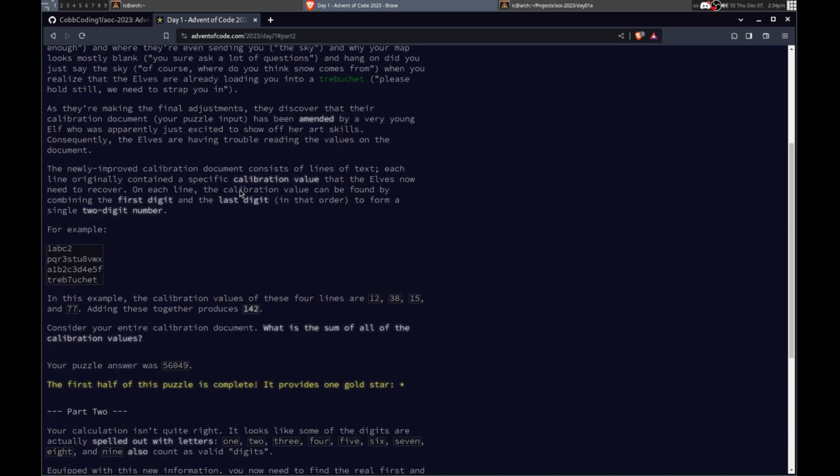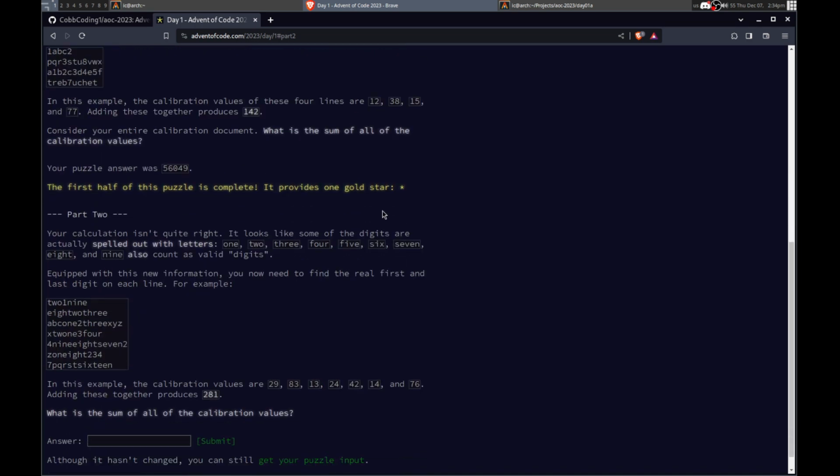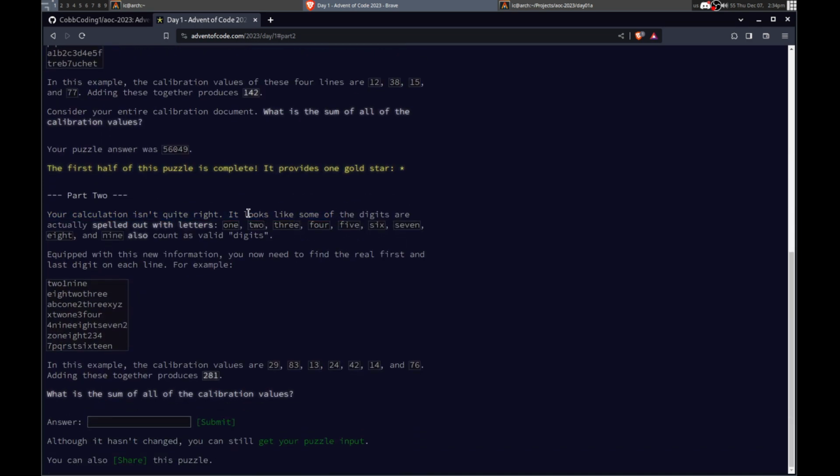Alright, the first half of this puzzle is complete. Alright, part 2. Your calculation isn't quite right. It looks like some of the digits are actually spelled out. Oh. Okay, I guess that is why then. Because for this challenge, it wants me to get those, it looks like. You now need to find the real first and last digit of each line. Okay. Who would have thought? Yeah. Okay.